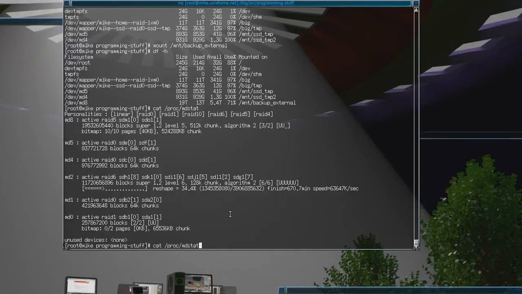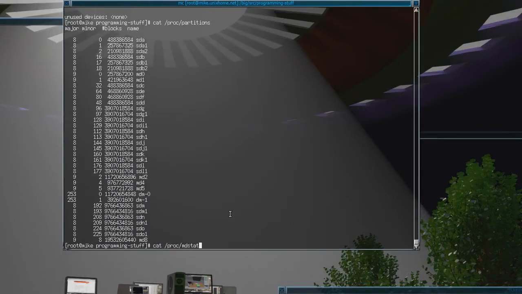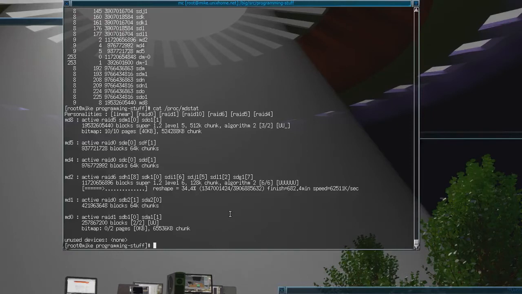So if I check out what the partitions are, usually the best thing is to get the partitions and then get the RAID output, and then we can see that the RAID is using SDM1 and SDO1, and the disk we want to add obviously is going to be SDN1.